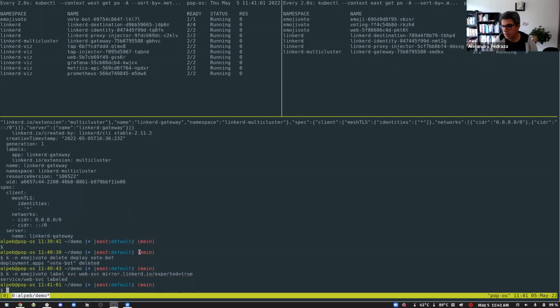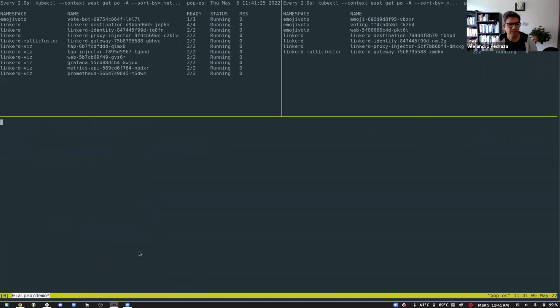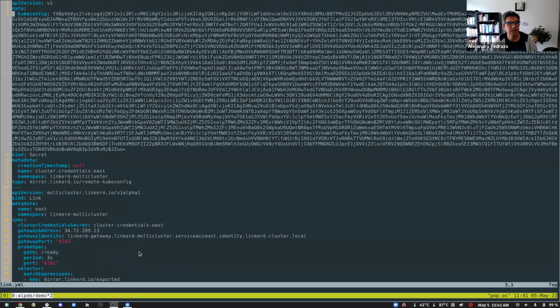All right. And I'm going to create a link. This is what will allow us to actually link both clusters. The command is link. I have to provide a name for this particular link. I'm calling it east. And there it is. So let's take a closer look into what that is. First of all, this contains a secret with a kubeconfig. We'll take a closer look at that in a moment. That's just a regular kubeconfig file that allows you to connect to the cluster. This is what the West service mirror controller will use to connect to the East cluster.